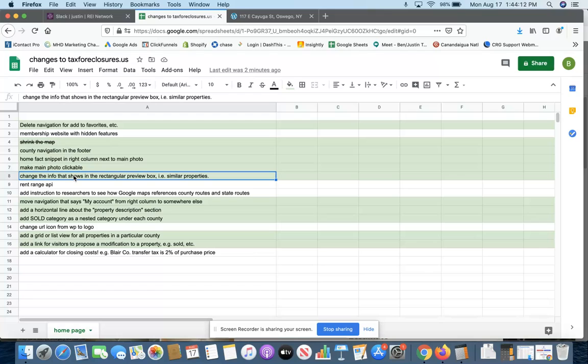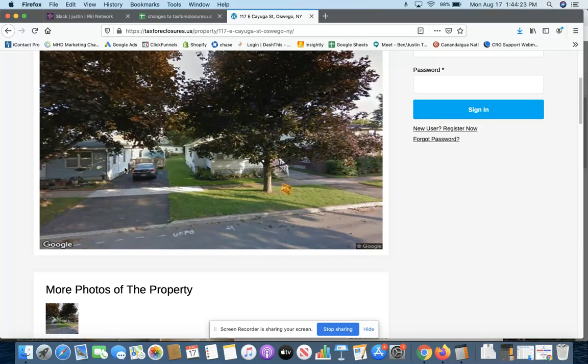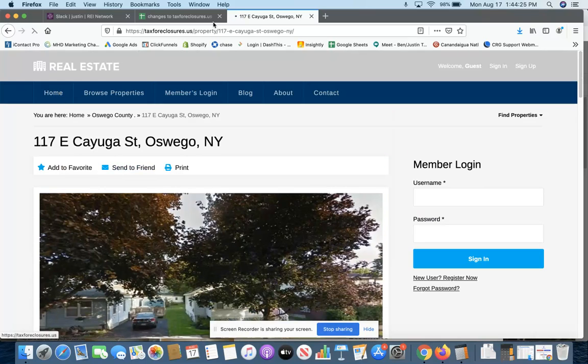Let's see here. This here, we're going to probably have to. So yeah, this one, just let me know if we're able to change. So I'm going to go back to the home page. Site's moving a little slow today. I don't know if that's WordPress or something else. Maybe it's my connection.